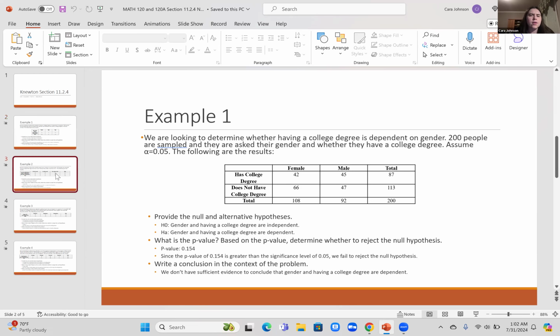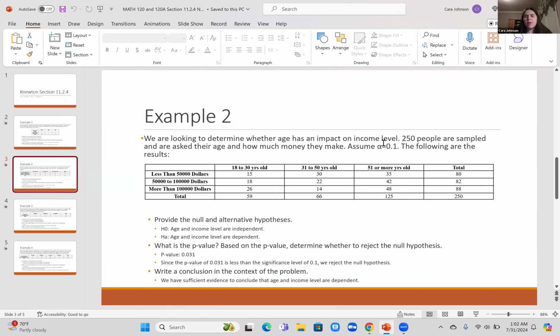Okay, let's do another one. So we're looking to determine whether age has an impact on income level. So has an impact and dependent mean kind of the same thing. So we have our table here, significance level is 0.1. So our two variables here are age and income level. So the null is that age and income level are independent. The alternative is that age and income level are dependent.